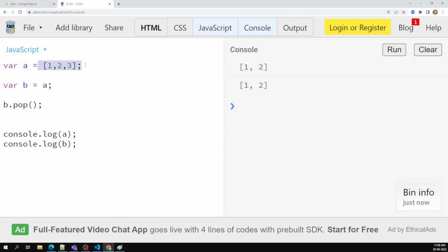So when I have given a as 1, 2, 3, for some reason you want to copy it. For example, let's say you have created an array and you want to do manipulations on it. You want to keep an original copy, so you store it in this one and do some manipulations. I will do a.push(10) or something like this, and now if you want to get back the original copy, which is 1, 2, 3, you will not get it.